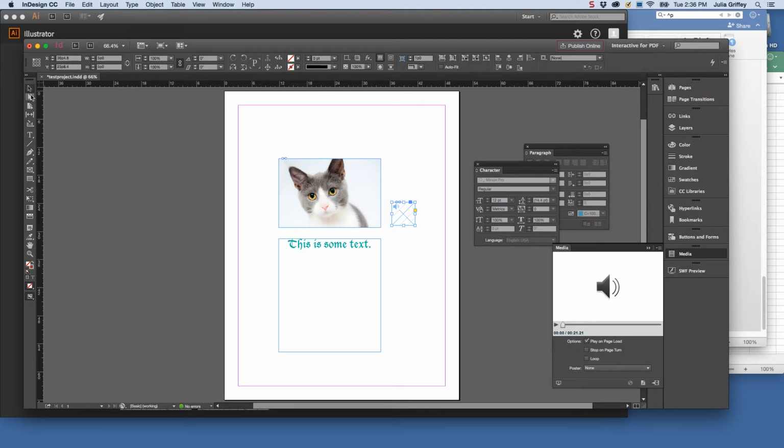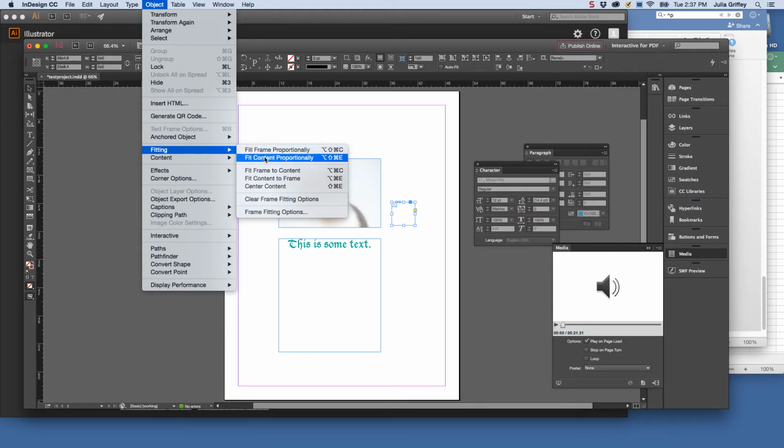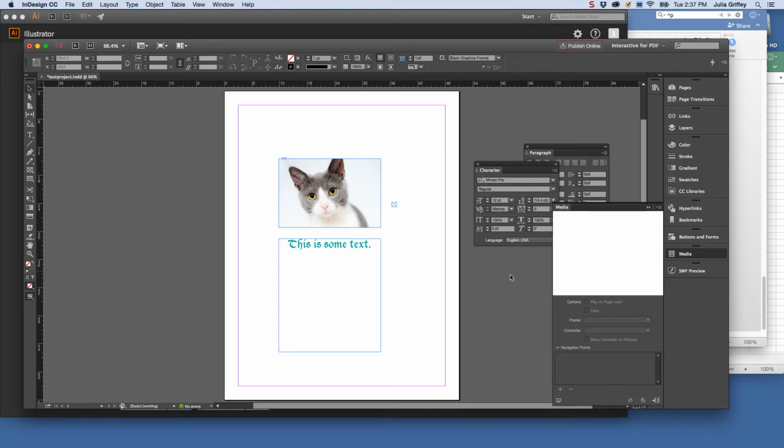So we'll take the content. Let's not go quite that small, maybe something like that. Make sure we get the audio inside the frame. We'll make it just 1 point, and the height 1 point. And then we'll make our frame small. Object, fitting, fit content, fit frame to content. And let's preview it.